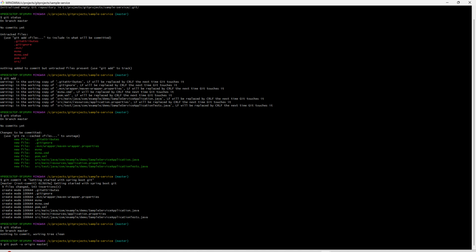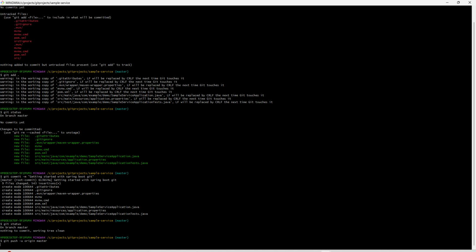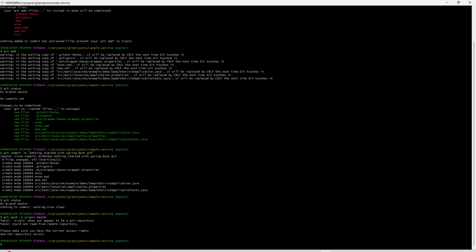origin master. For now we have only one branch, which is master, but if you have feature branches, you first need to push your changes to the feature branch, and then finally merge your feature branch to master. But right now we are working with only one branch, which is master. Now what it is saying is that we have not mentioned which repository these changes should be pushed to.